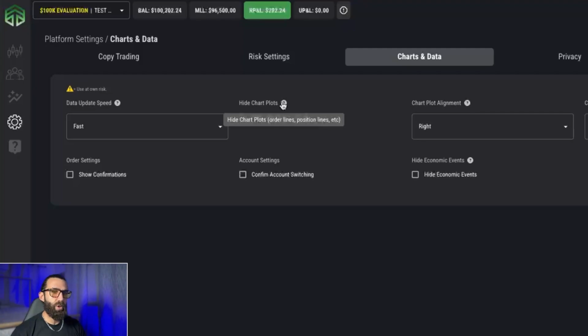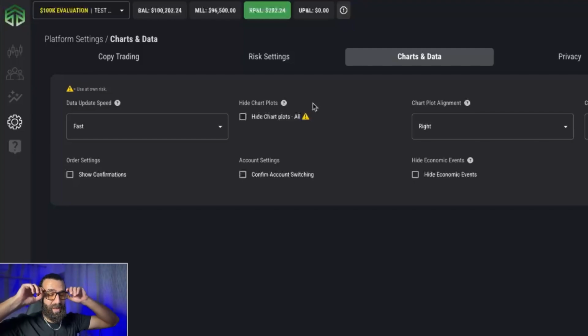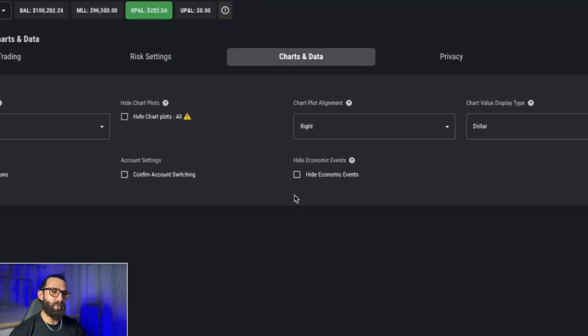Along with this, just going line by line here, hiding chart plots, essentially that's going to hide everything, right? That's not going to show you order lines, position lines. If you trade with Tradeify, the standard settings on Tradeify are to not show some of that stuff. Again, use at your own risk because it can be difficult to see what's going on if you don't have this on, right? But if you like a really raw chart and when you have positions on, you don't want any of that stuff showing, you have the flexibility to do that.